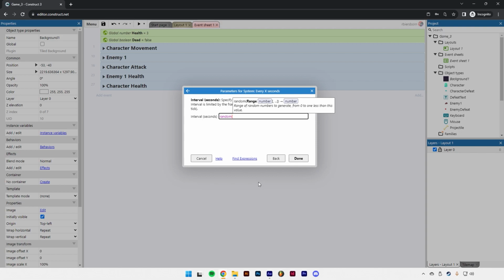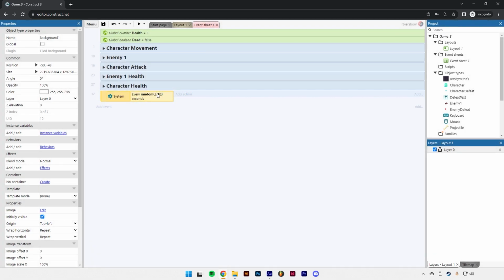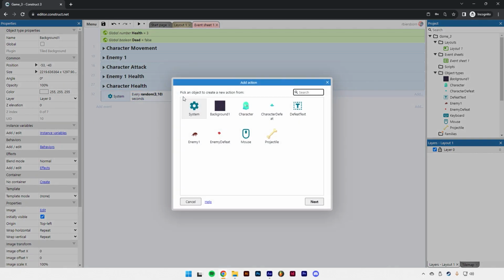So this will be the fastest a new enemy can spawn. Let's say, 3 seconds and then a comma and then the highest amount of time it takes for an enemy to spawn. Let's say, 10 seconds. I'm just kind of making up those numbers. We'll see how it feels. So every random amount of time between 3 and 10 seconds, let's add an action.